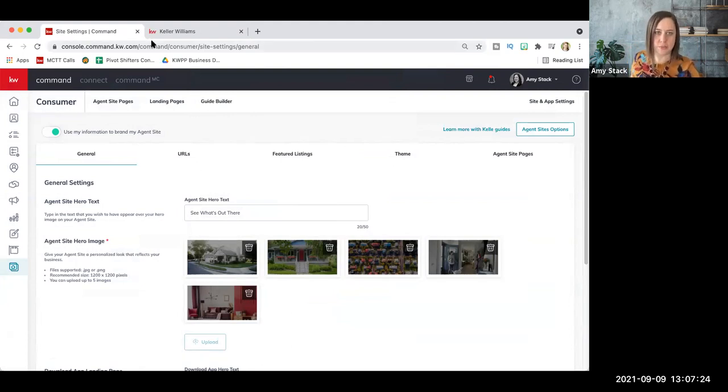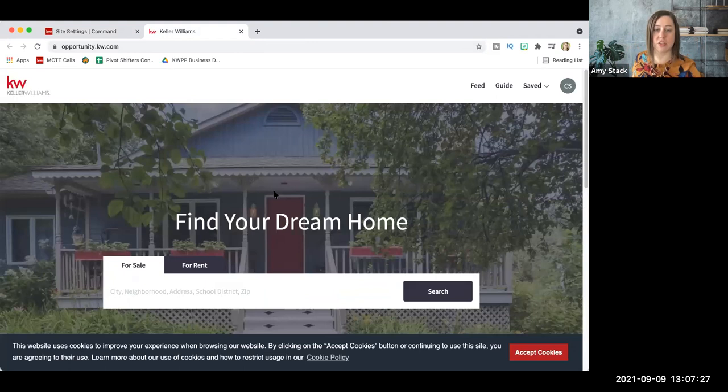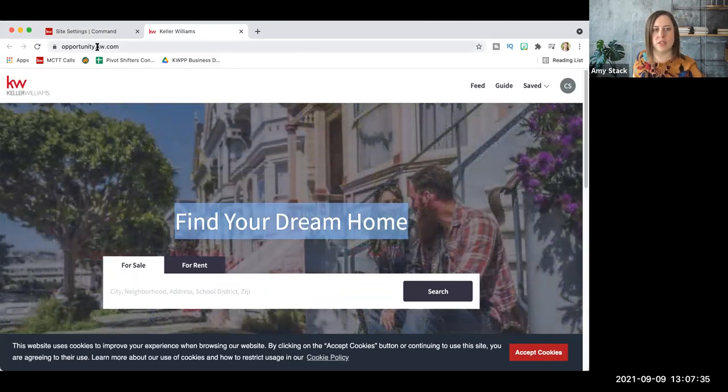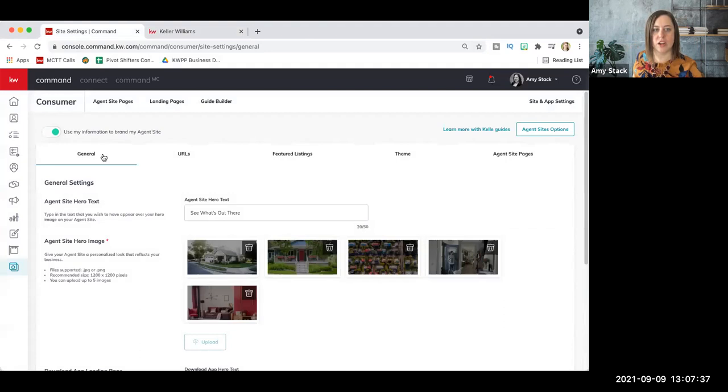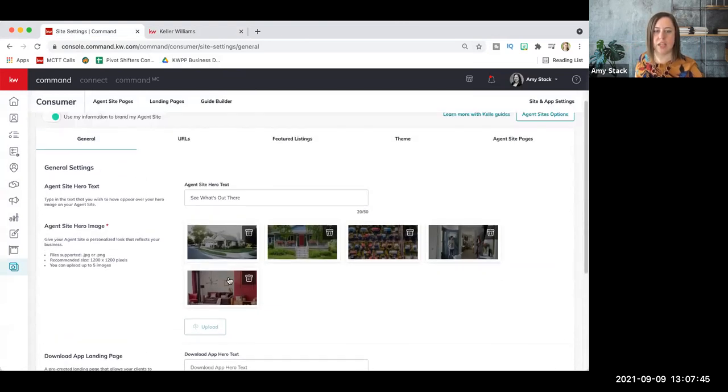If you want to update these pictures, these are called hero images. And this Find Your Dream Home is called your hero text. If you would like to update those, we're going to go back into Command. That is under general right here. You can see on the left, it says agent site hero text and agent site hero images. You can delete the photos that are already there and add your own. It is important to know that once you delete these stock photos, they're gone. You can add anything you want, and it's got all the sizing and file recommendations right there for you.